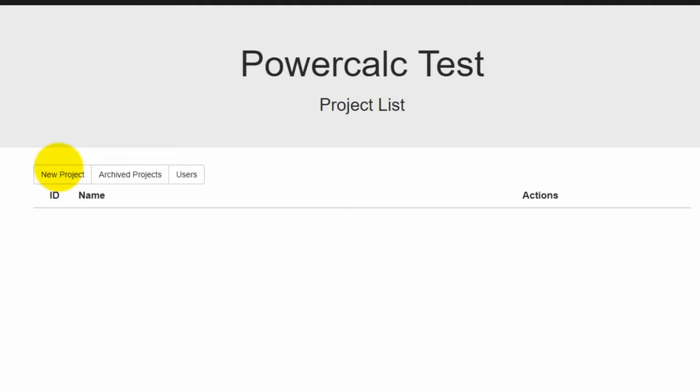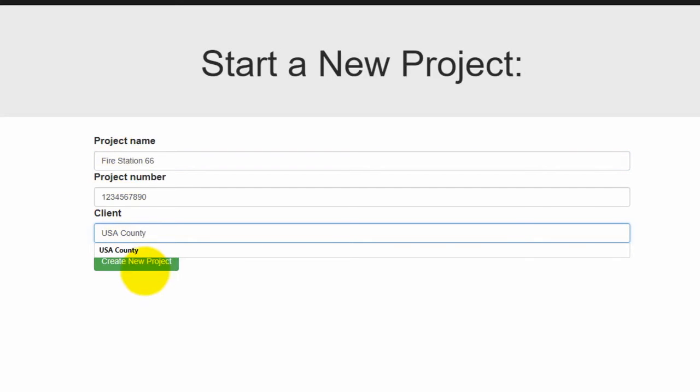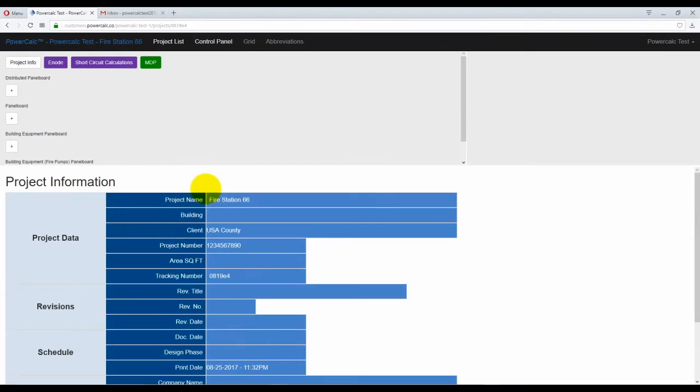To start a new project, go to the Project List page and click on the New Project button. At the New Project dialog box, input information to identify your project. This may include one or all of the following. Enter project name, enter project number, enter client name. Then click the Create New Project button.